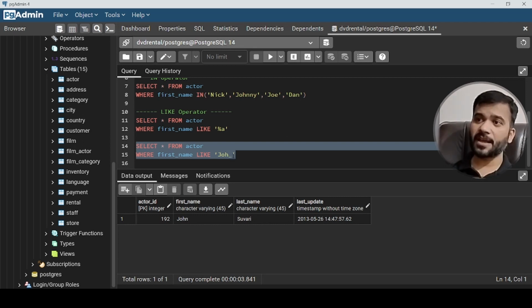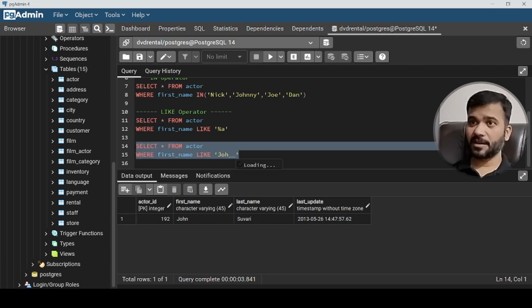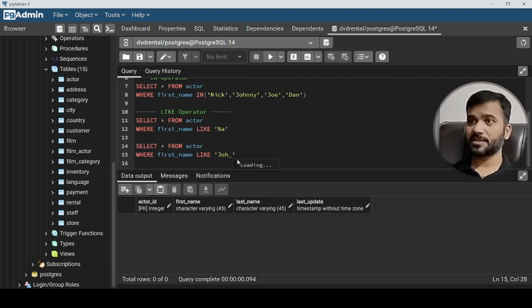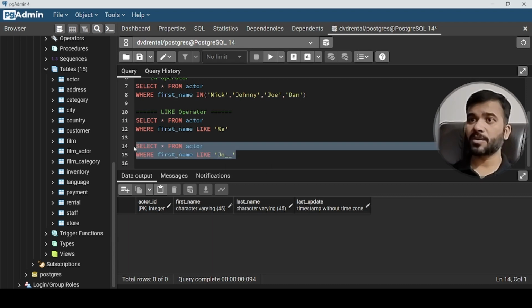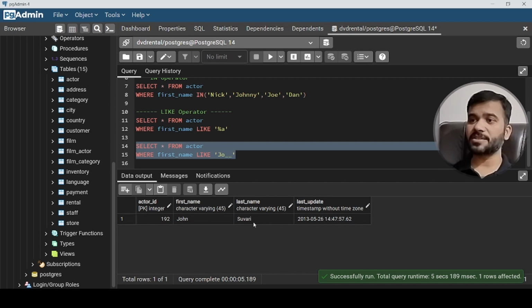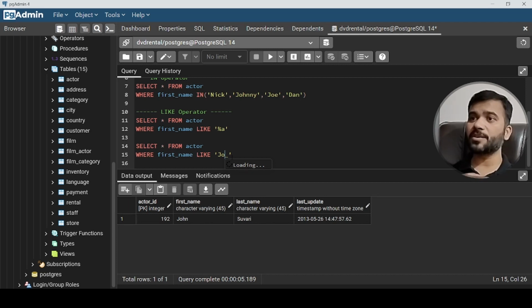If there will be A, and let's say if I take 2 underscores, whether the records will increase or not, let's see that. There is no record with 2 underscores. Let's say here I take the 2 underscores, and then let's see how it gives JO and then all the letters. Let's see how it gives the result. Only John is there. Cool. So you understand where we use underscore and where we use the percent symbol.